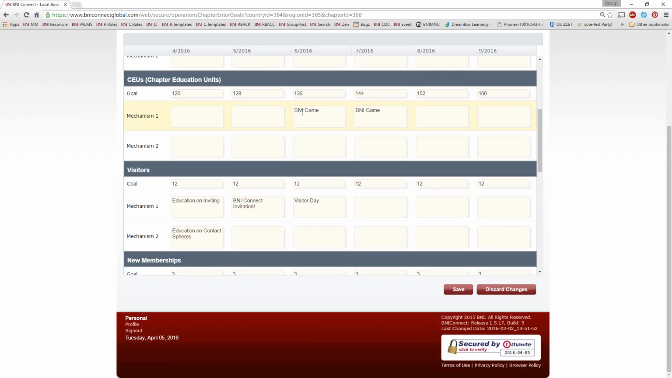So John asks, what is the BNI game? So to play the BNI game, this should be in your president's packet if you happen to be a president. But the BNI game, you split your chapter into multiple groups. Depending on the size of your chapter, but usually 3 or 4 groups of 5 or 6 people in each group. And what you do is you assign points to each of the positive things that you do in the chapter. So for example, if you show up on time, every member of your team gets, let's say, 3 points.